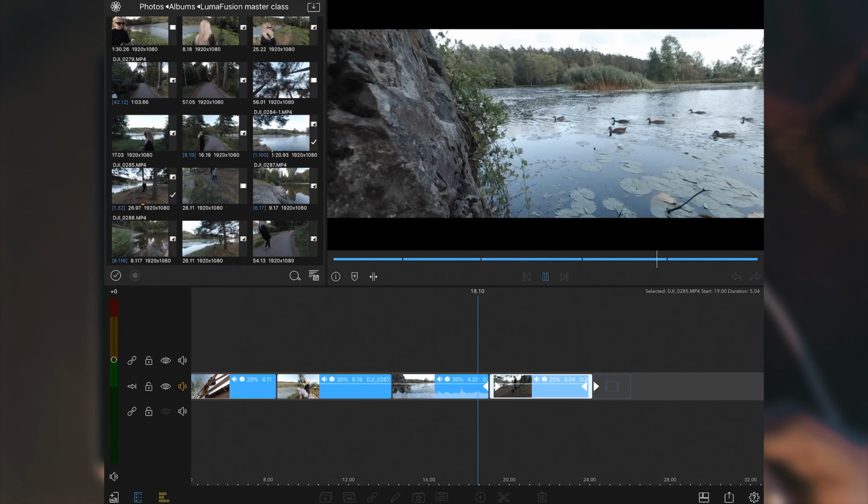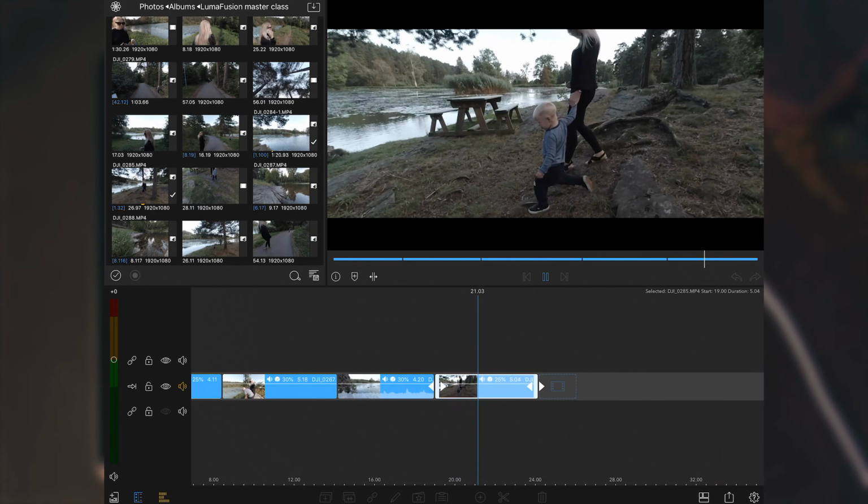Now we slow this down as well, and it looks perfectly fine.